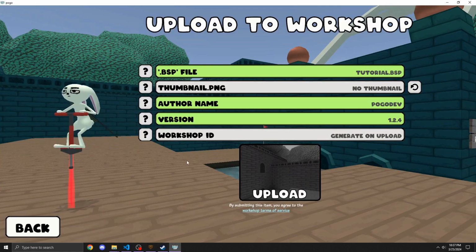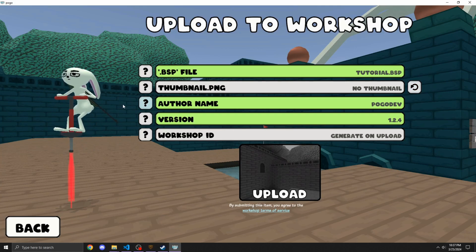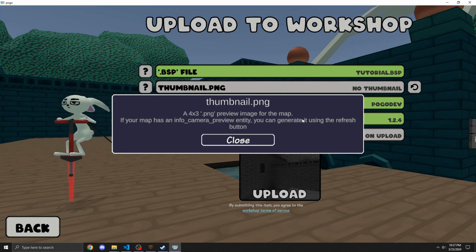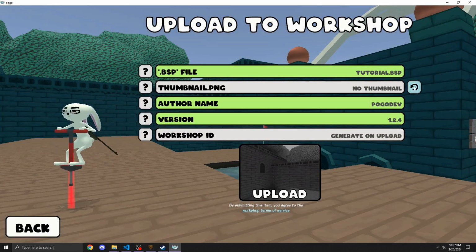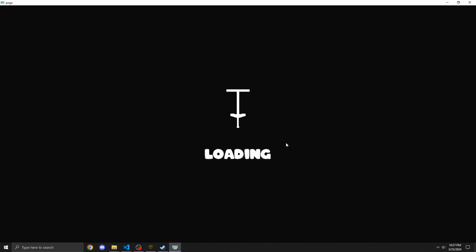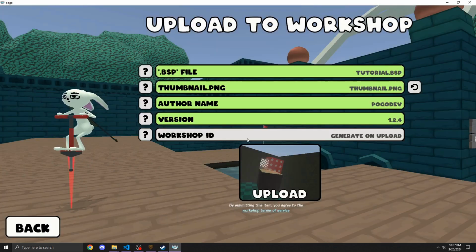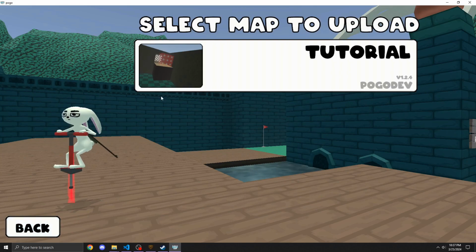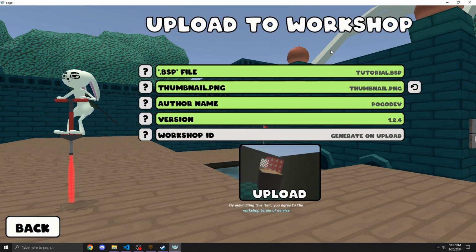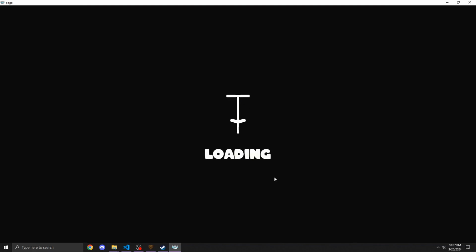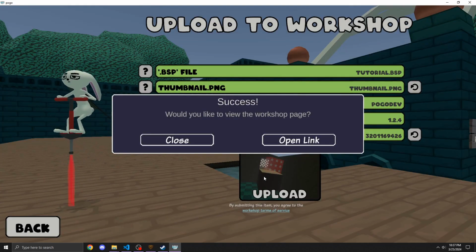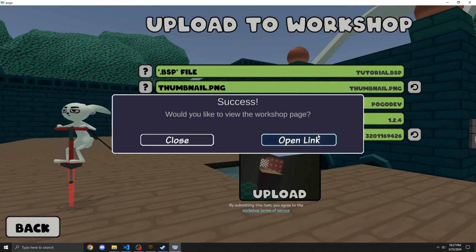Now I'm going to go back in here, and if I hit this little button here, which is, by the way, described in this hint, you can click this, and it will load the map, take a picture, and close the map again. And now there is a thumbnail image. One last thing to do is to hit the upload button. Sweet, and it worked. So let's now open this link.